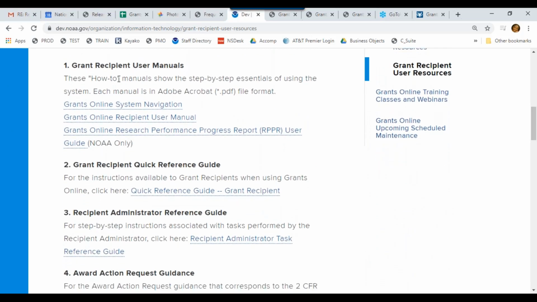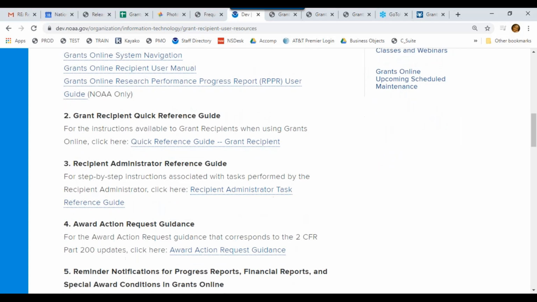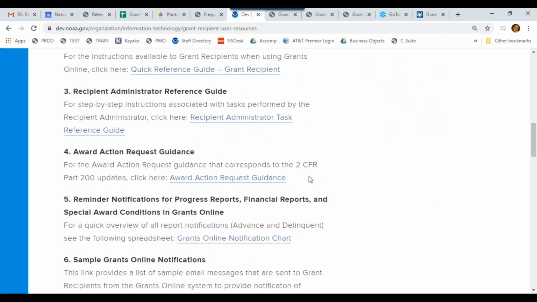Okay, so from here though, you will find your grant recipient user manuals, several quick reference guides right here. Here's the administrator reference guide that we talked about before. On the old screen, it was number 15. On this one, we see it's number 3.